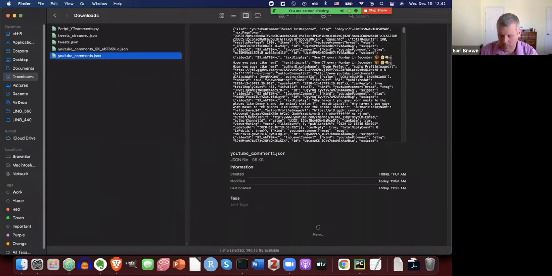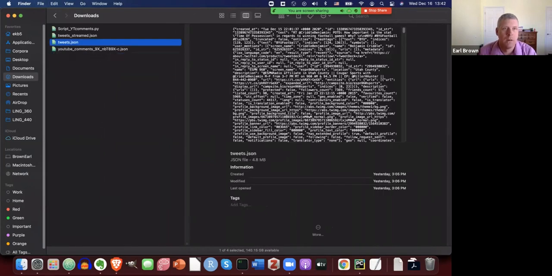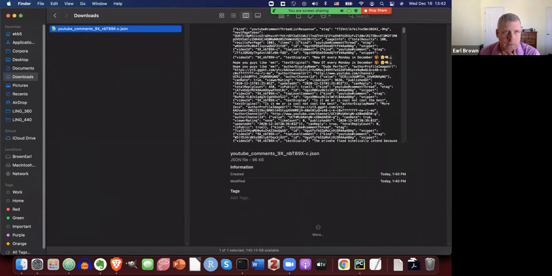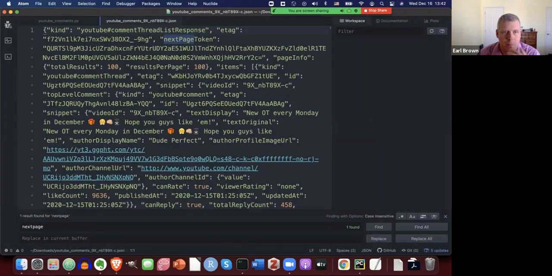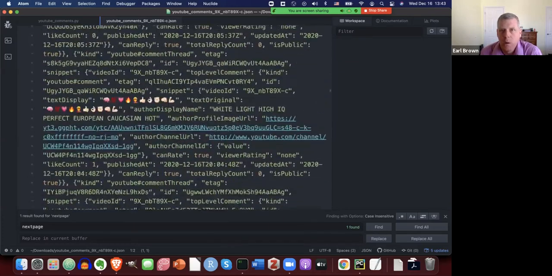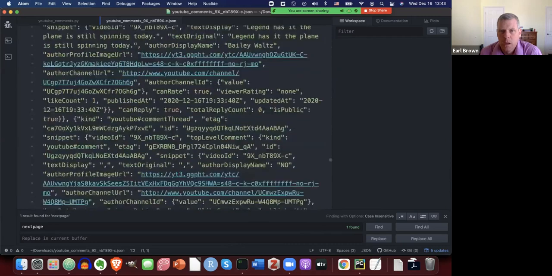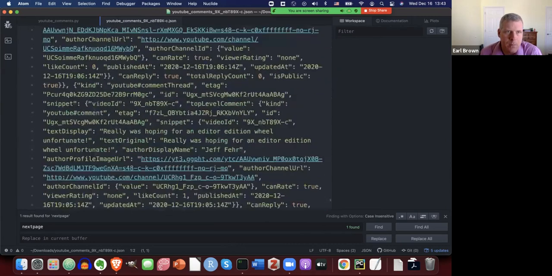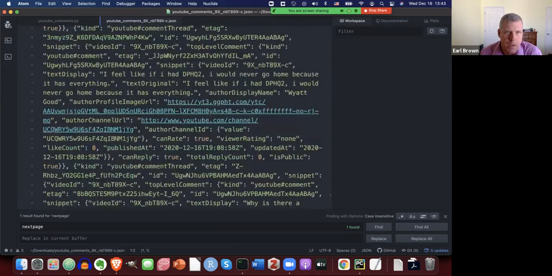Let me just delete the other things that aren't part of this. The one that's left is YouTube comments and then that ID for the video, right? So if I just open this up in a text processor like Atom, here it is. You can see I have an opening square bracket, an opening curly brace, and that's the only opening curly brace. So it would come into Python as one big dictionary with all the comments in it. Okay. So there you go.